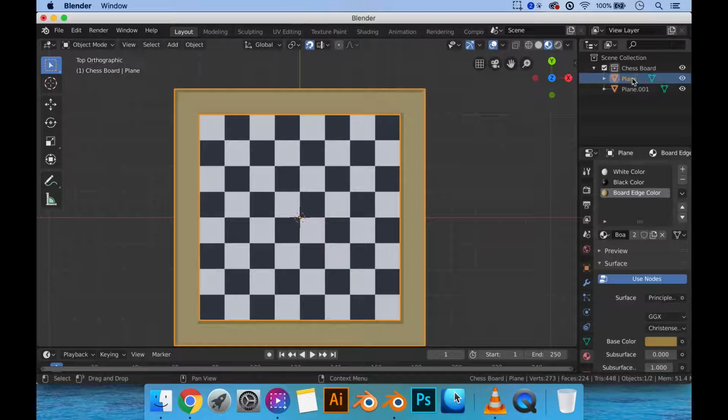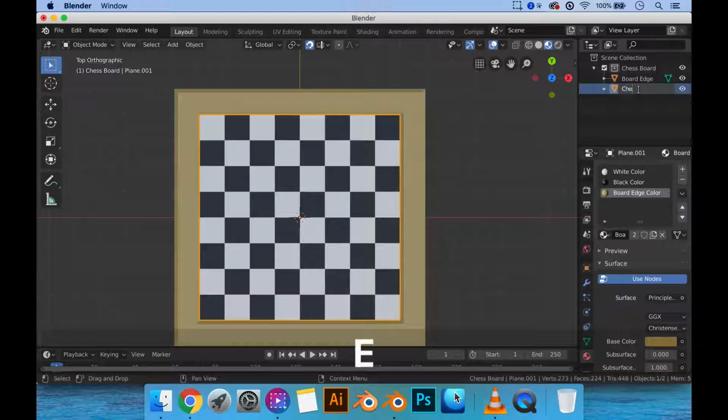And this is the board edge or board wood panel. I don't know, any type of name you want it to be. And let's switch this to just checker surface. Checkered.